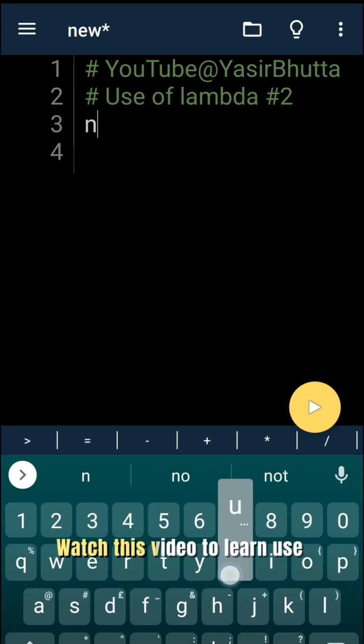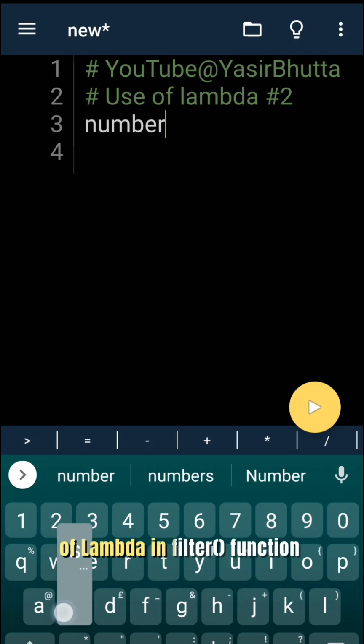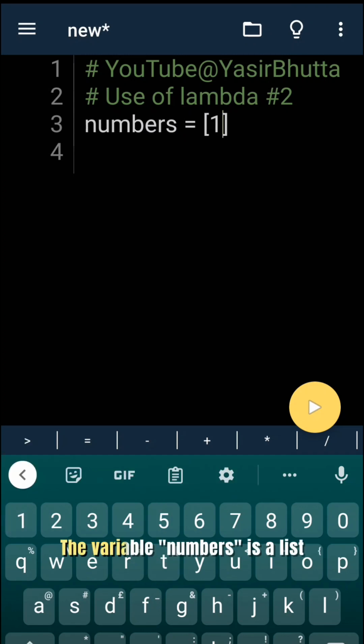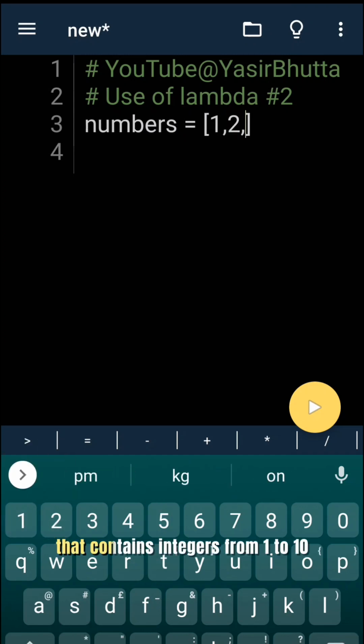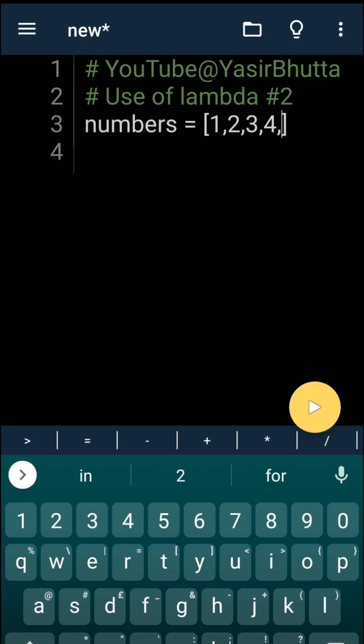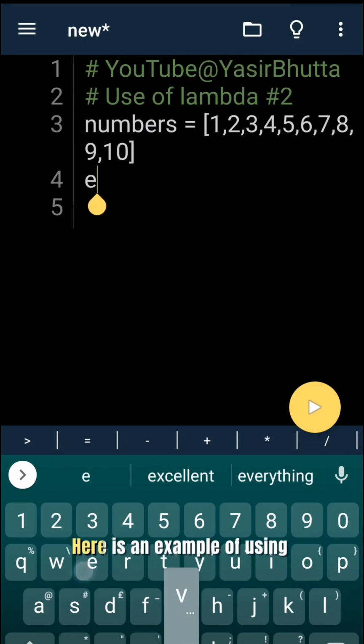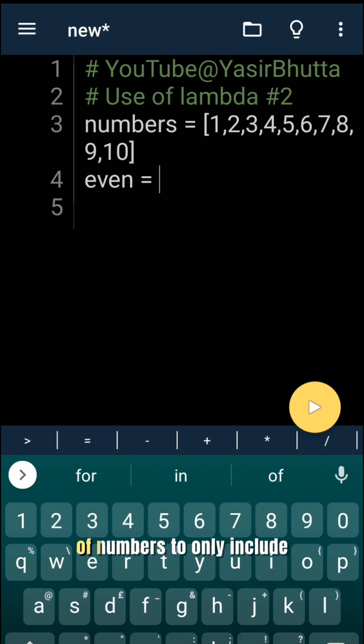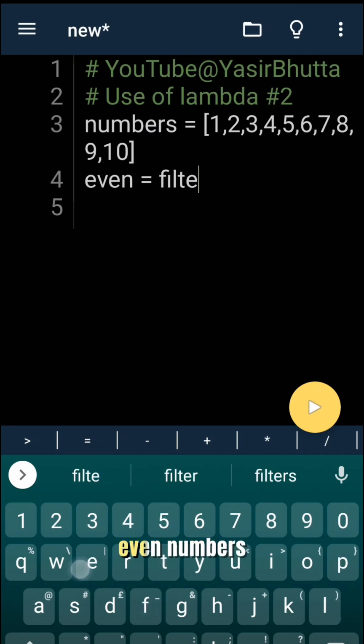Watch this video to learn use of lambda in filter function and map function. The variable numbers is a list that contains integers from 1 to 10. Here is an example of using the filter function to filter a list of numbers to only include even numbers.